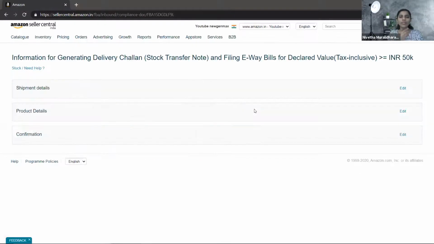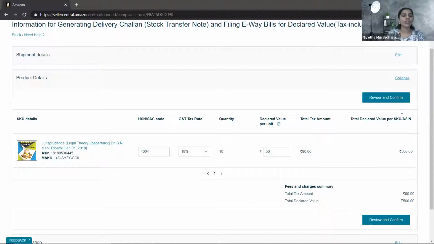I have resumed it. So in generate delivery challan, there will be shipment information where you will have your own number, GST, etc. That only I hid. This will be very easily understandable. I have hidden this. And next you will have product details. They will ask the HSN code of the product and the GST rate, and the product value, whether it is a 50 rupees or 100 rupees product, like that you have to enter it.